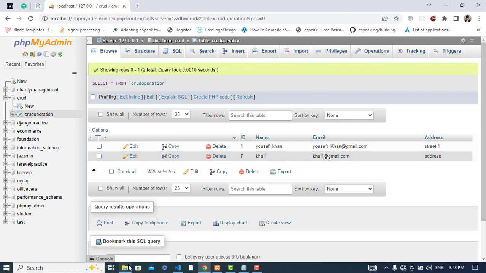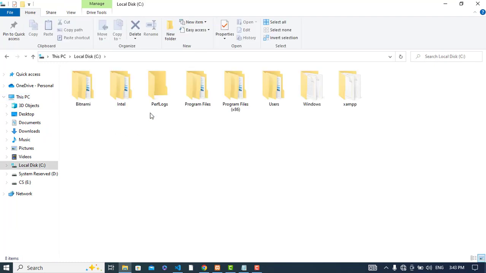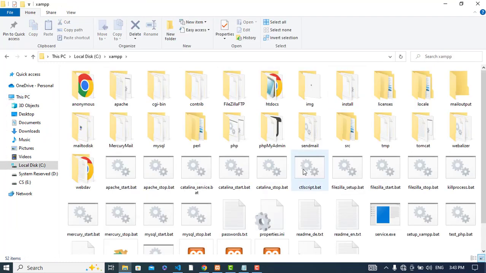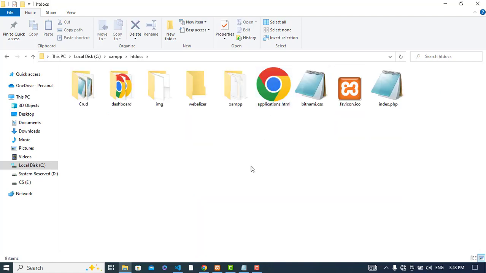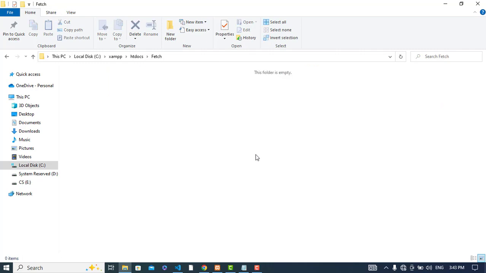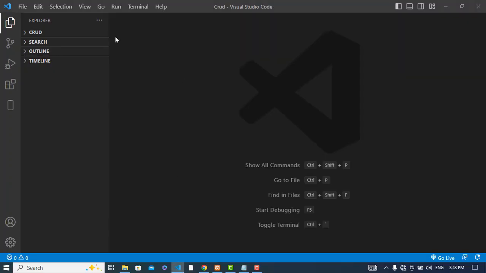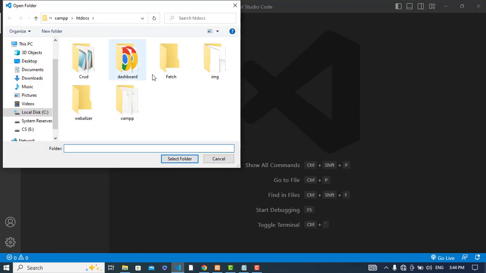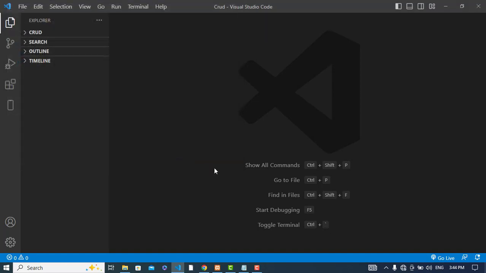So first of all, we will come to the C drive and to the XAMPP server. I have installed the XAMPP server. Then I will come to the htdocs folder. Here I will create a folder by the name of fetch. Then I will open this folder in my Visual Studio Code. Let's open this fetch folder.